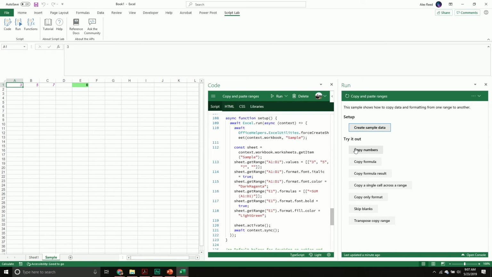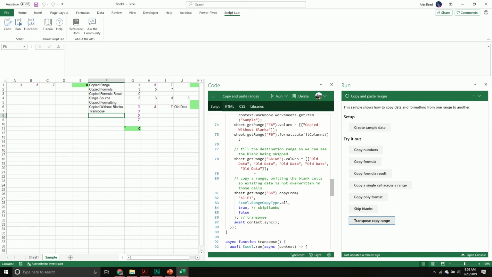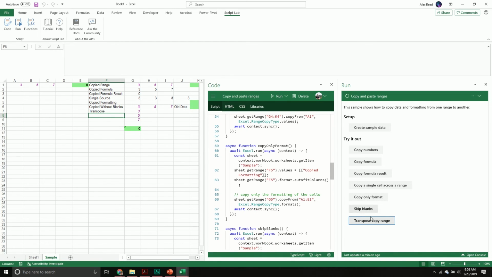So for example, now I can copy my numbers. I've copied the range. I can copy the formula. I can copy the formula results. I can copy a single cell across a range, something like that. Copy only the format, skip blanks, transpose, all of that kind of fun stuff. So it's just demonstrating how to do certain things, explaining how to create the user interface, but then we can run our code instantly right from our little code pane, and everything works nice and dandy, which is really cool.